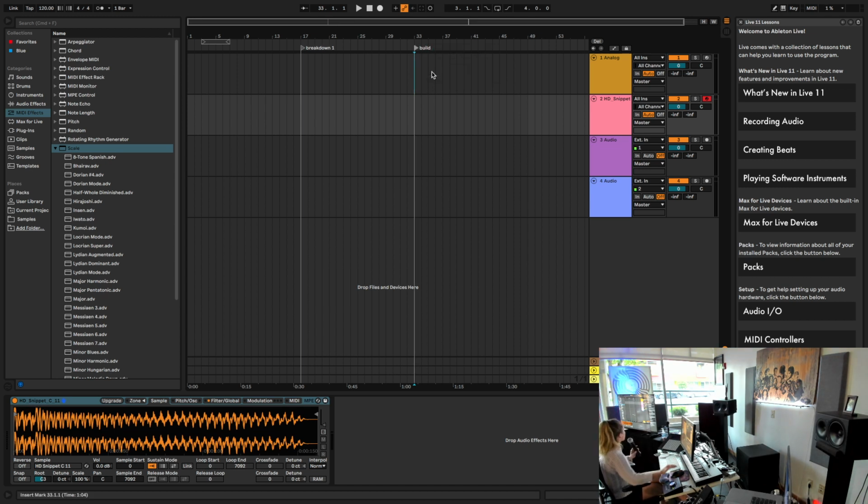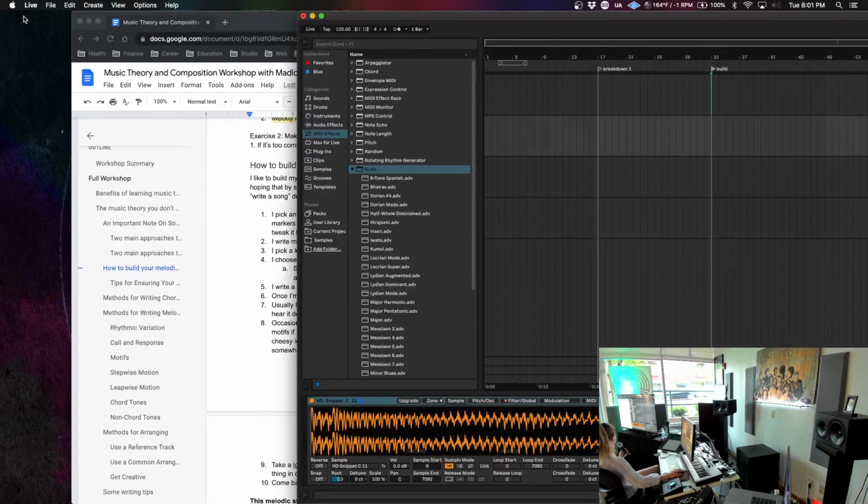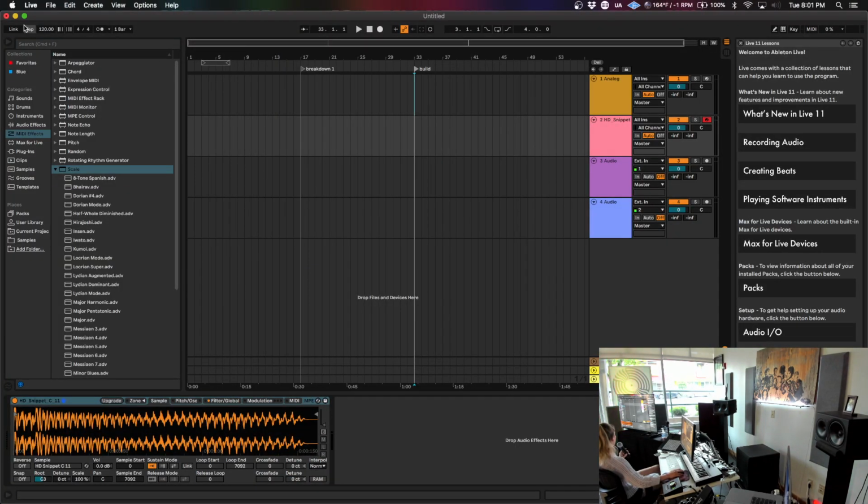And I'll just go throughout the track doing that and taking notes on where each section happens for my reference track. Sometimes I'll change the arrangement a little bit later, but I'll typically just use the exact same arrangement from my reference track, just to kind of get started.